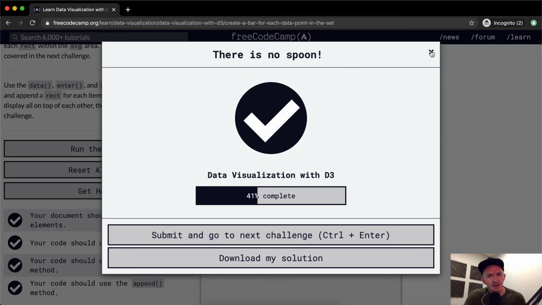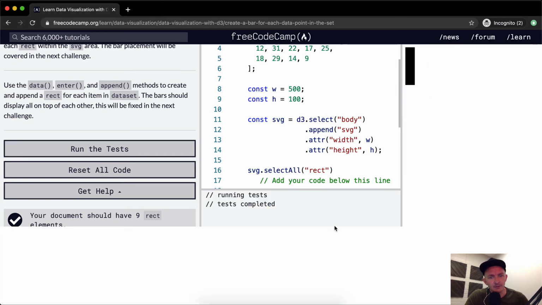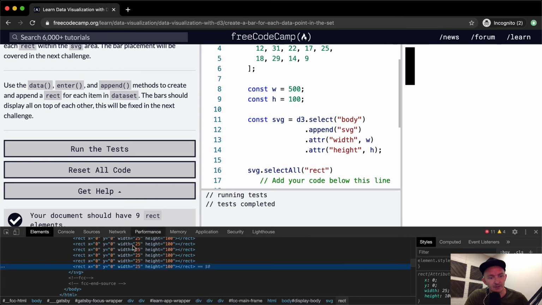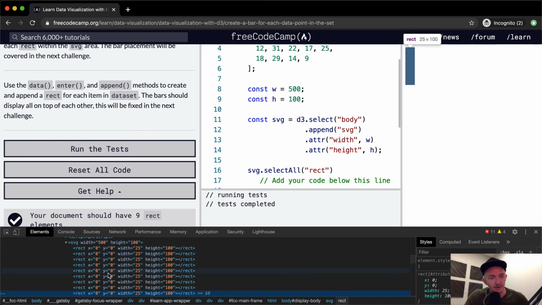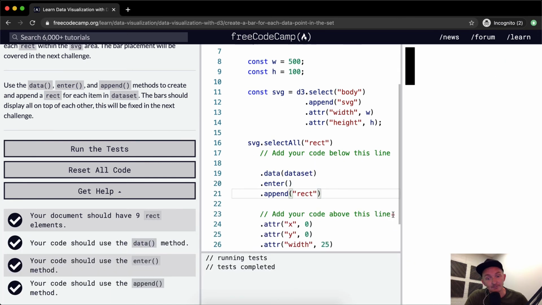Okay, this passes. But here's one of the things that's weird about this one: we've appended 9 of them there. But if I inspect this element, you'll see that we actually have 9 bars here. They're just all directly on top of each other, right? So within our SVG element, we've got 1, 2, 3, 4, 5, 6, 7, 8, 9 rectangles. But because they're all stacked on top of each other, we can't tell. And so that's what we're going to do in the next lesson.